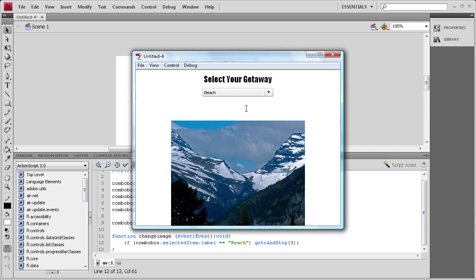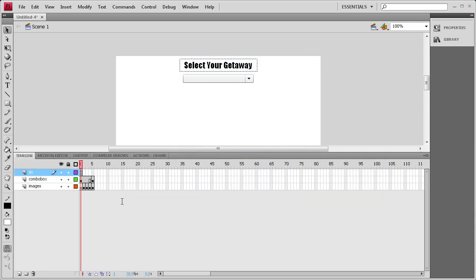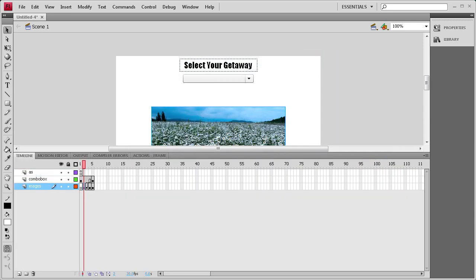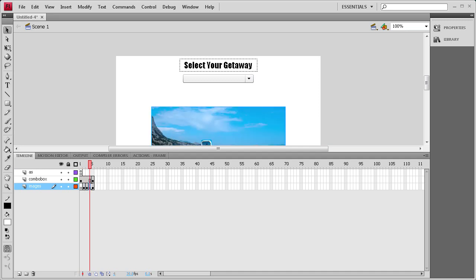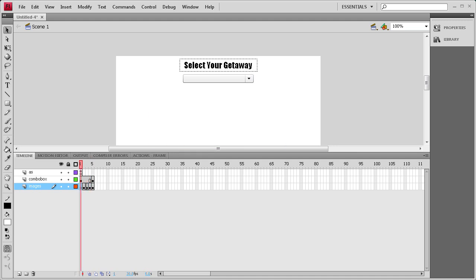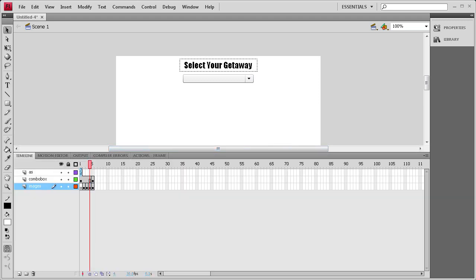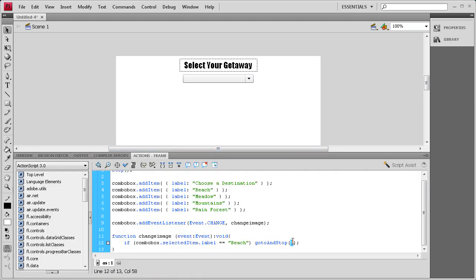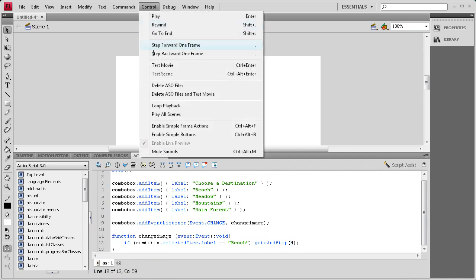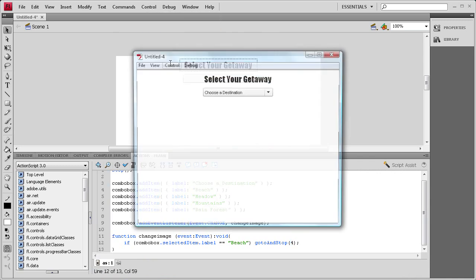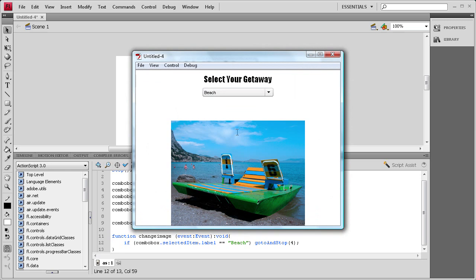And we'll choose beach, and I must have done something wrong. Oh, I know what I did. I said that the beach was on frame 3 because it's the third image, but it's actually on frame 4 because of this first one. So we need to make sure that it is on frame 4, and that would be the problem. So put 4, and then Control Test Movie. And you'll see there's nothing there. We choose beach, and it goes there.